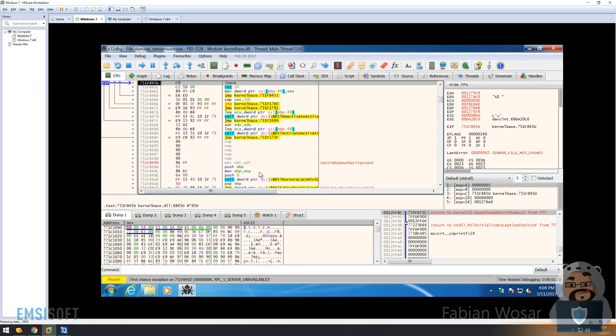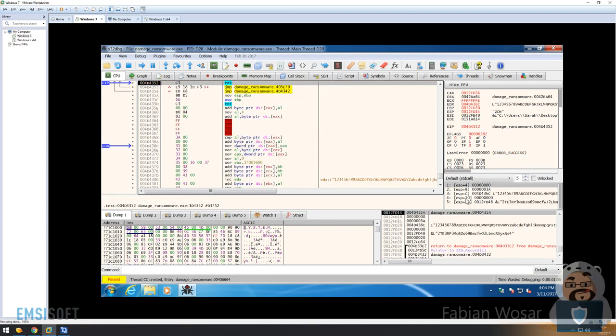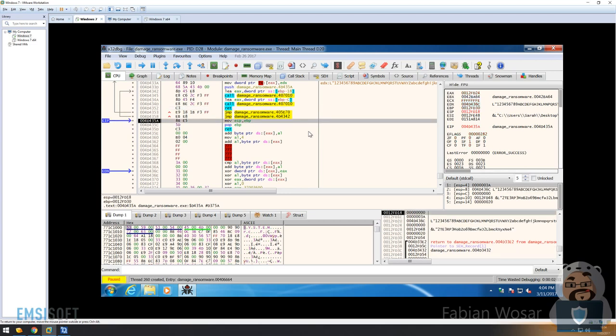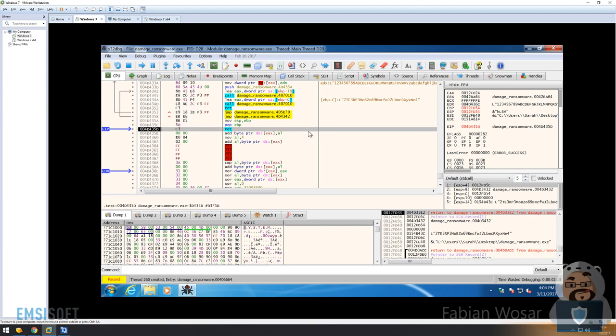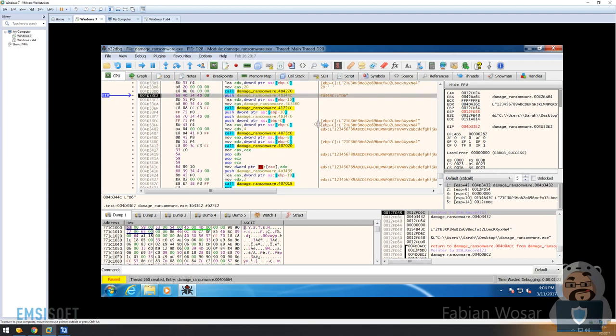Okay, finish that. There, that generated X. So, turn. So, now it pushes a bunch of parameters on the stack.